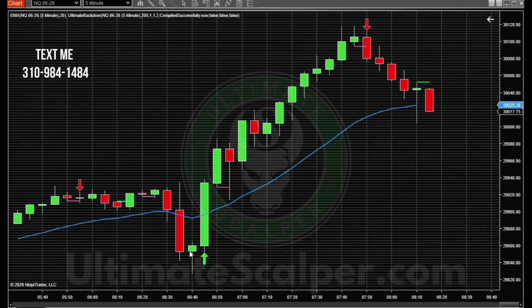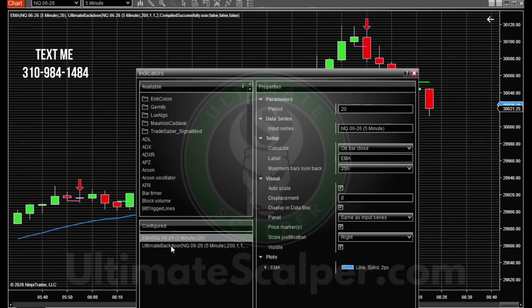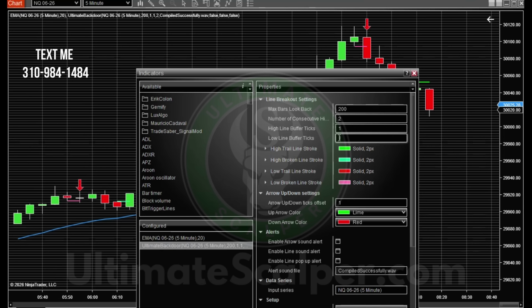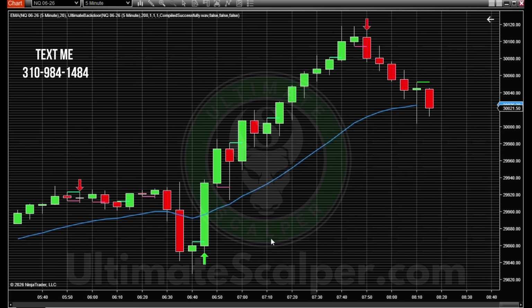Now here's Ultimate Backdoor just by itself, and I get a lot of questions. How do we put it into the aggressive mode? I forgot. Okay, here you go. We're going to put Ultimate Backdoor into aggressive mode. See where it says 211? Just change it to 111. Apply OK, and you'll see we'll catch this move, we'll catch this long, this long, this long, and this short right here. That's the aggressive settings. That's how you do that.